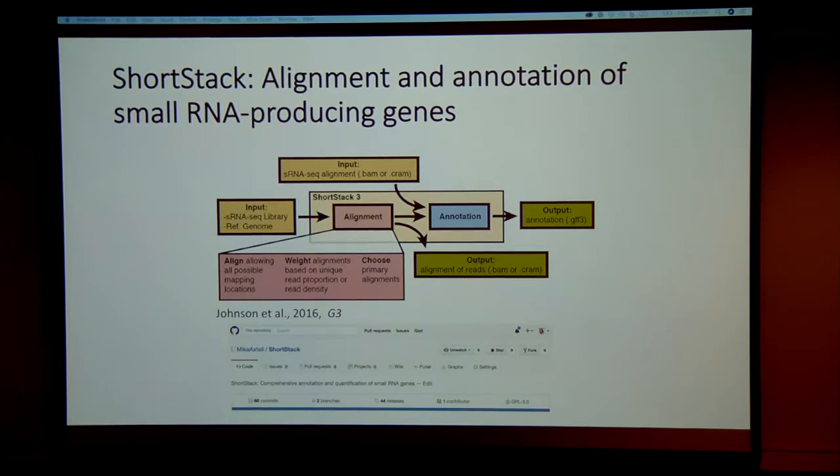Yeah, aligning it's trivial because you just look for a 21 nucleotide match. But the issue is you often have cases where it could match multiple locations in the genome at a very high frequency. And you have to make decisions. So how do you treat those, right?